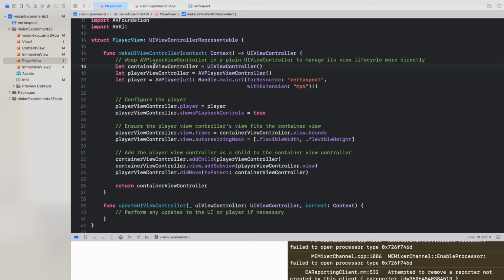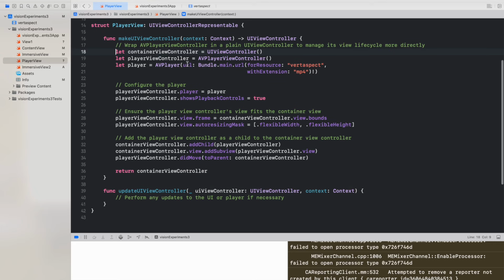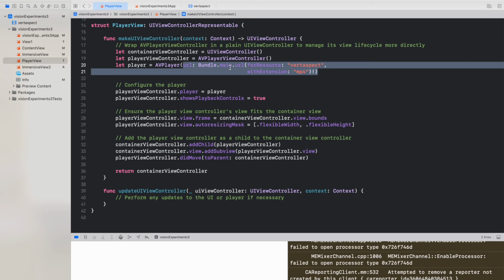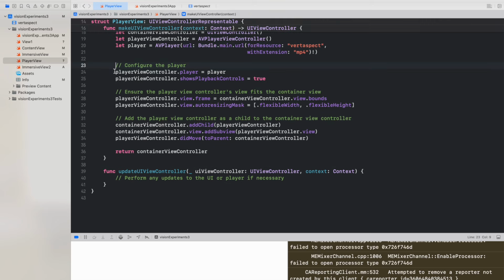So let containerViewController equals UIViewController. Let playerViewController equals AVPlayerViewController. Let player equals AVPlayer, and then your URL. I'll get to that in a bit. Here are some configurations. playerViewController.player equals player. playerViewController.showsPlaybackControls equals true. playerViewController.view.frame equals containerViewController.view.bounds.